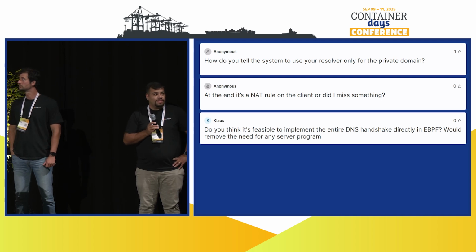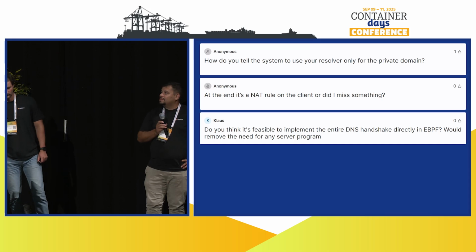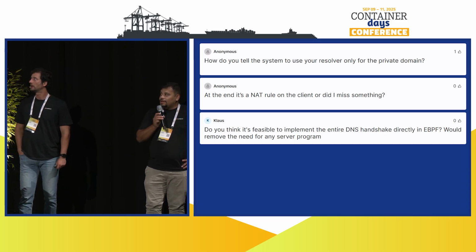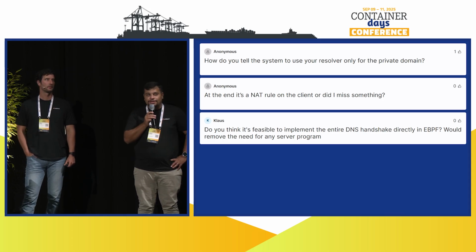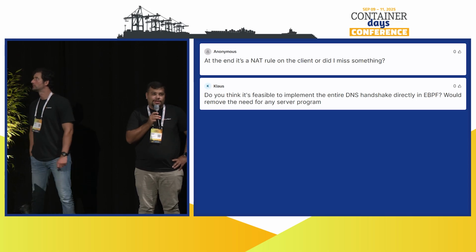Then at the end, it's a NAT rule on the client, or did I miss something? Or not me, but the question. I think it was a misunderstanding. I think this is similar to the iptables question. Yes, it's like a NAT rule, just a more performant one.